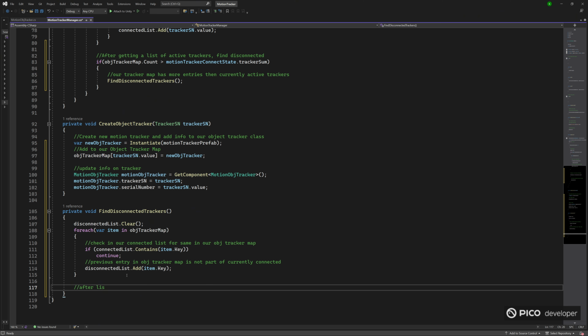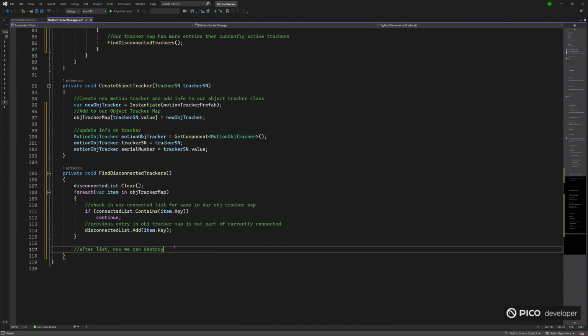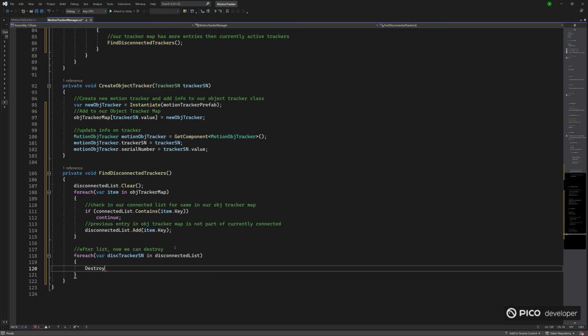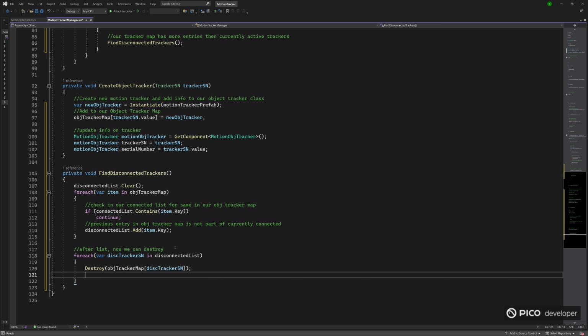After we go through each item in our object tracker map, now we can go through our disconnected list and start deleting. So let's go through. First, we're going to use our serial number to look up our object tracker map, then we're going to delete the value, which is our game object. Once we delete the game object, we can remove that entry from our map, which is the same as the dictionary.